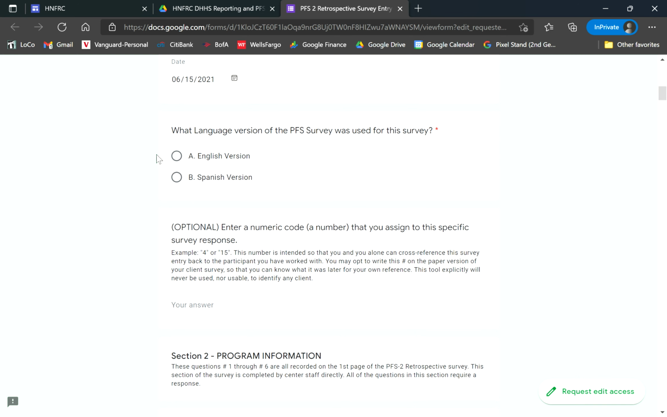More questions: what language version of the PFS survey was used? We'll use the English one. It's my understanding that right now at this very moment, as this is being recorded, HNFRC only has an English version of the PFS2 retrospective. It is my understanding that the group will be exploring getting a Spanish version up and running quite soon.